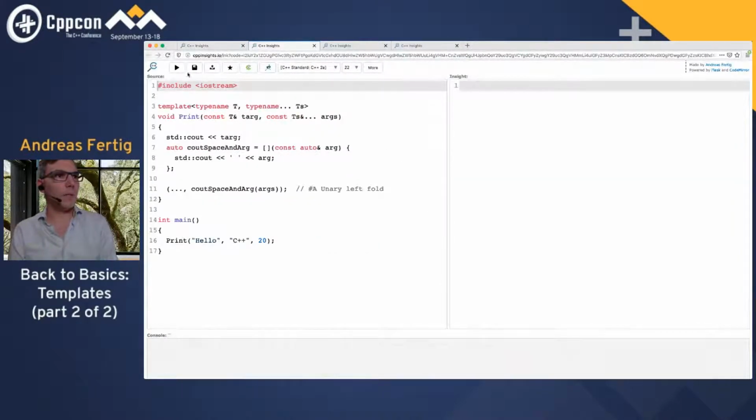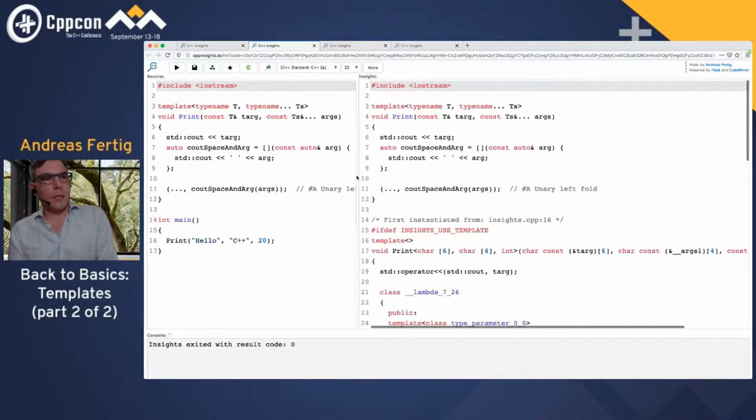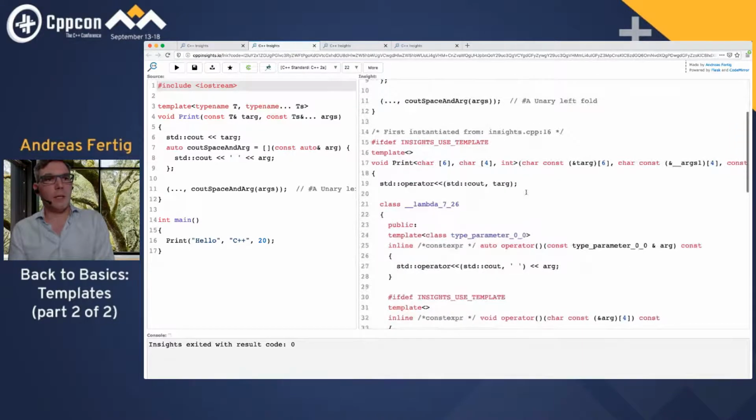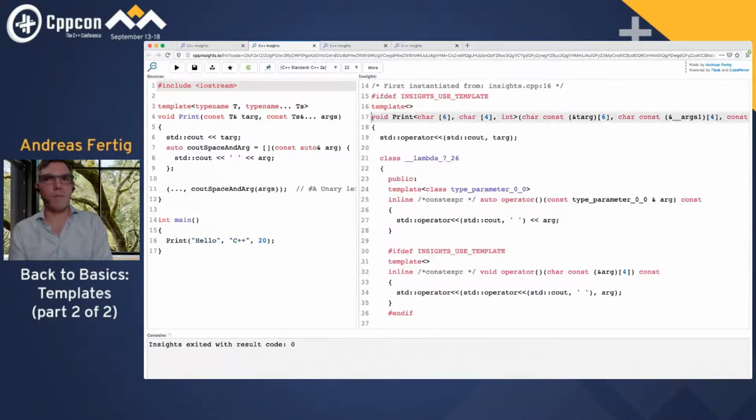And if I now look at this print function in C++ Insights and let it do the transformation, then we can see that I here have the instantiation for my variadic template. We can see the arguments it's instantiated with. It's with a char array of size 6, char array of size 4, and then an int. Here, hello is my char array of size 6, C++ my char array of size 4, and my int is the 20. So hello is C++ 20.